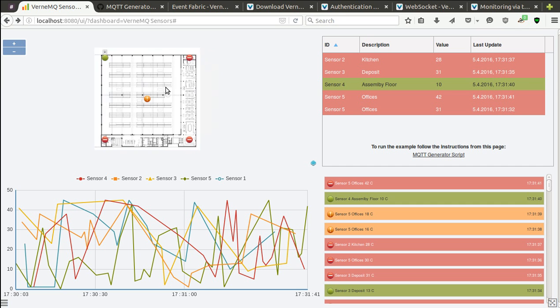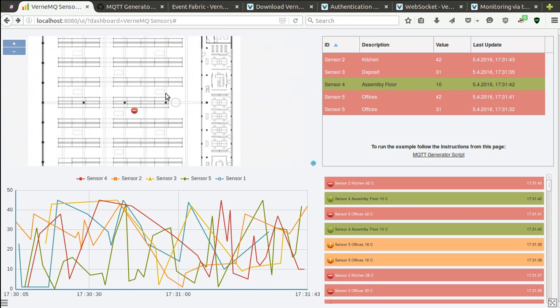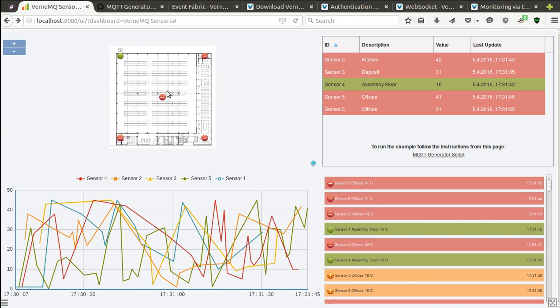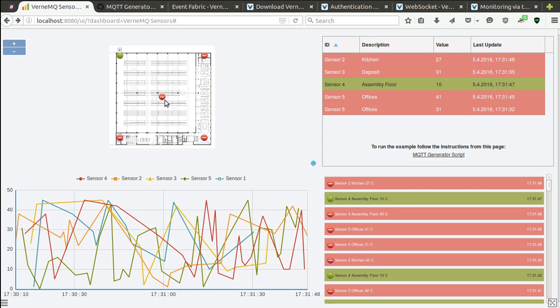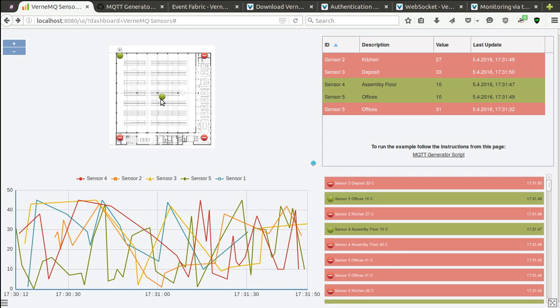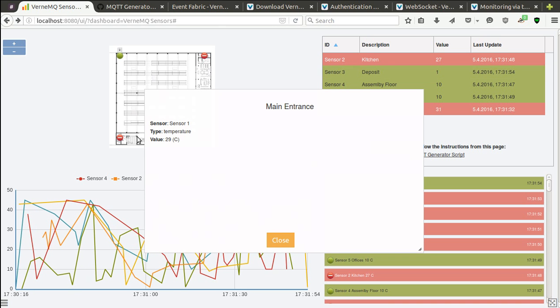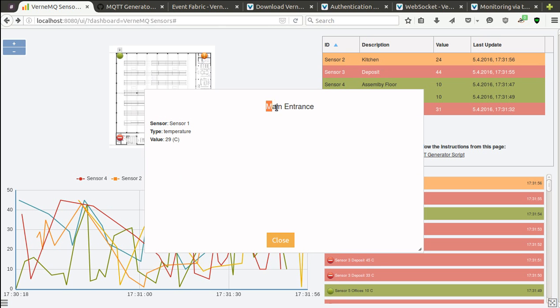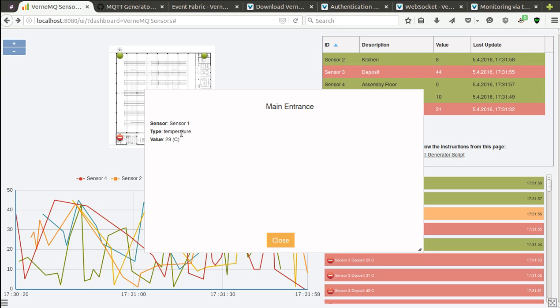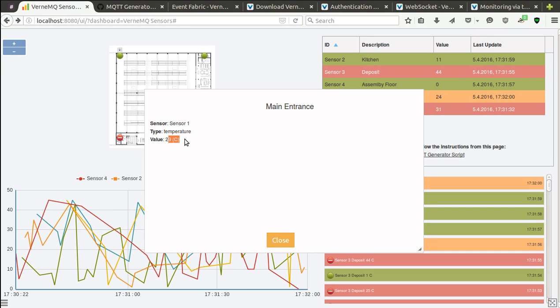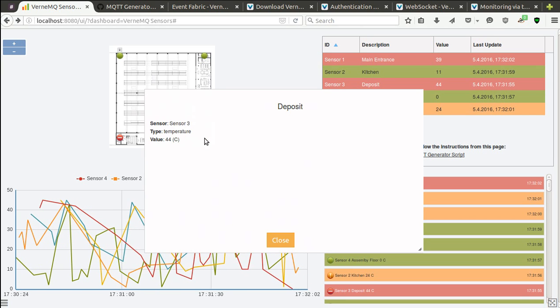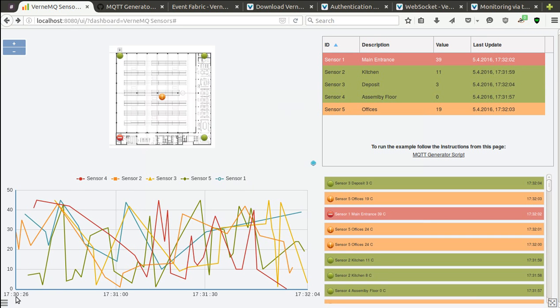And since these sensors have a position, we use image map to display them on a plant map. And the icon represents the range of temperature. And if we click on the icon, we get what sensor it is, what type of sensor is, and the reading it got when we clicked. So let's see how we build this.